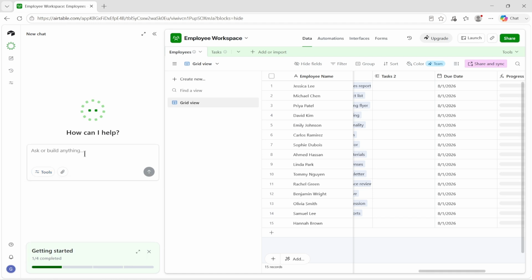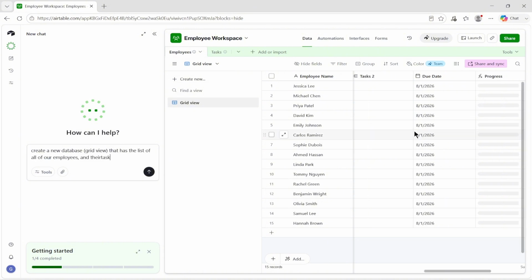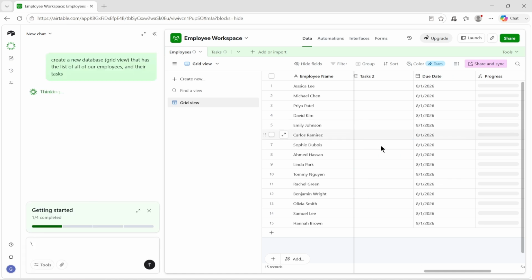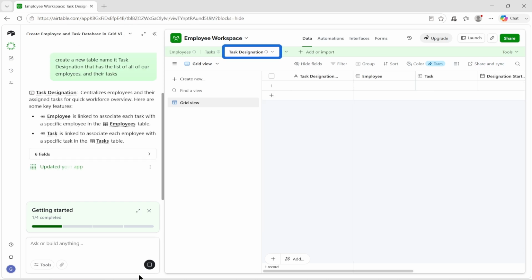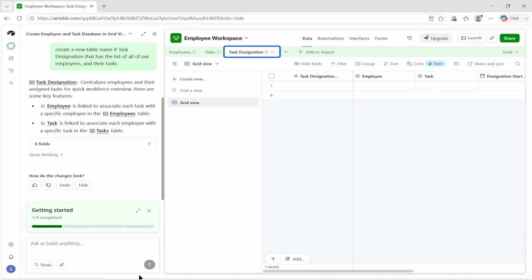Now, let's say we want to do something in general, such as create a new database that has the list of all of our employees. So let's say, create a new database, or what we call a grid view, that has the list of all of our employees and their tasks. Once you press enter, it will think about the instruction that you have just created. Once it's done, it will update the application itself. On the right-hand side, it will show you the new table it has created.